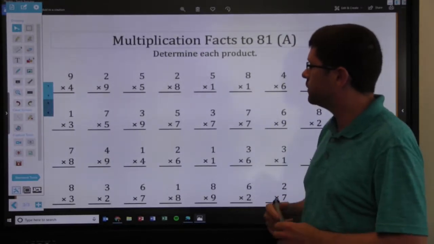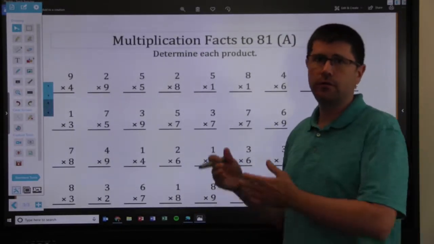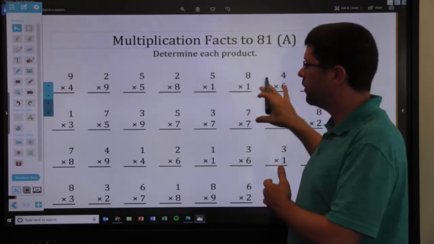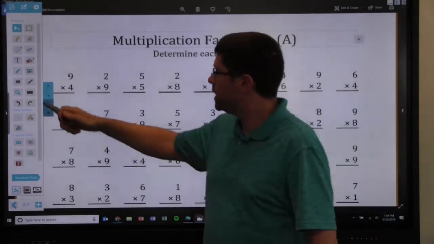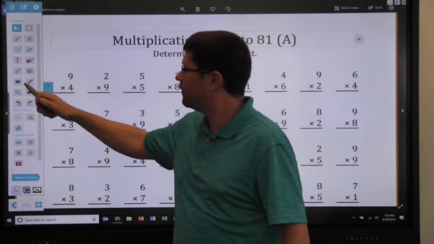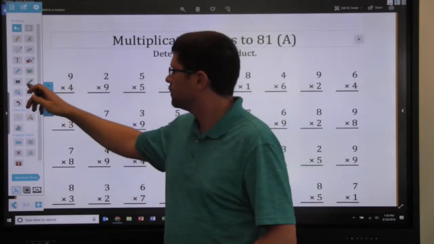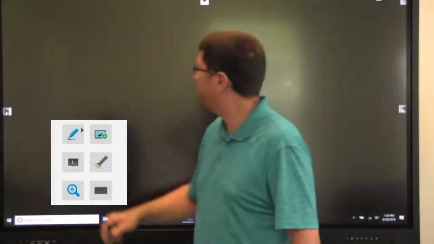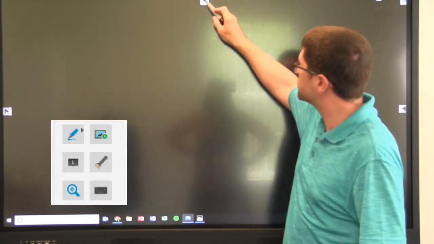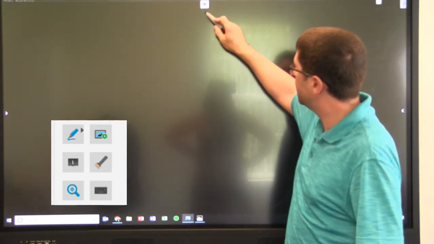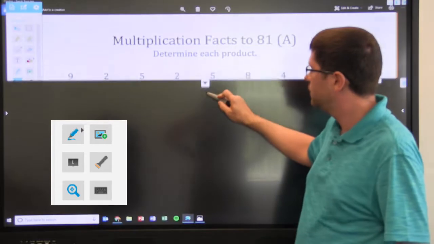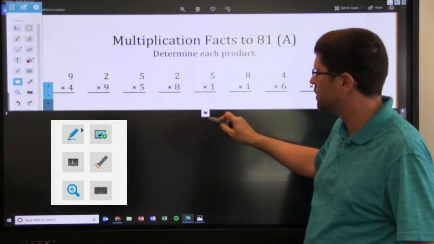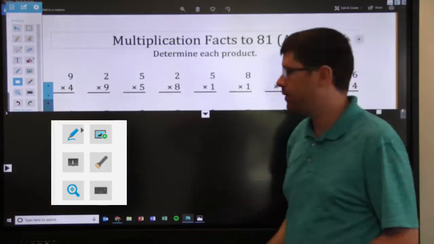So let's take a look at this. Let's say I only want the students to see the first line of the multiplication facts. There is a tool, one, two, three, four, five, six down on the left. It looks like a window shade. If I click on that, it blacks out my screen, and I can actually click and drag down so that I can focus students' attention only on the row that I want them to see.